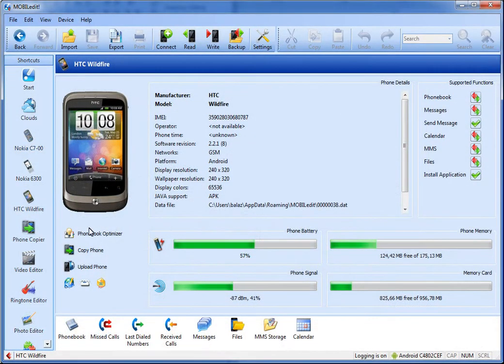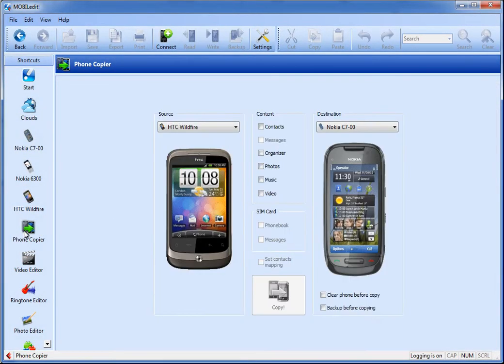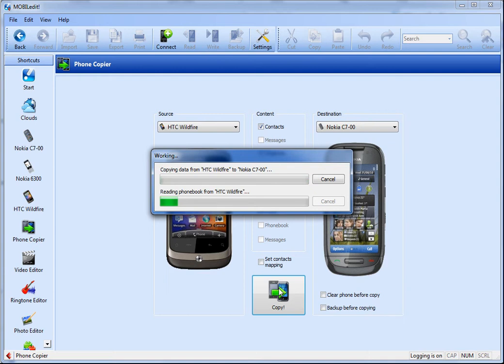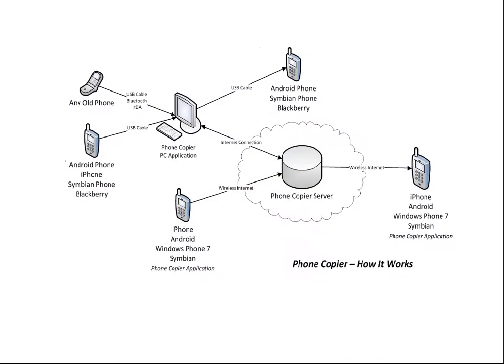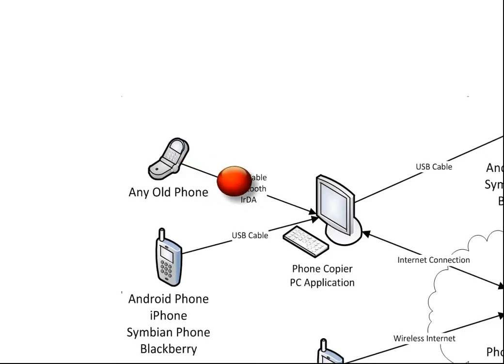Let's look at the best feature, phone copier. It's really easy, just pick the source phone, then the destination phone and check the data you wish to transfer. And click copy. This scheme shows how complex is the whole system.